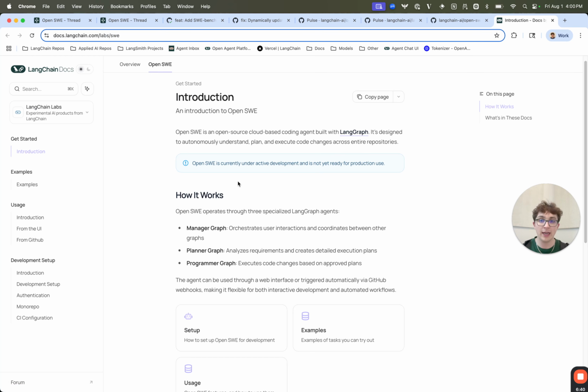You can get a look at the different graphs we use, look at examples you can ask OpenSWE, and then also, if you want to use it yourself, we have a detailed development setup guide so you can fork OpenSWE, use it for your own internal use cases.